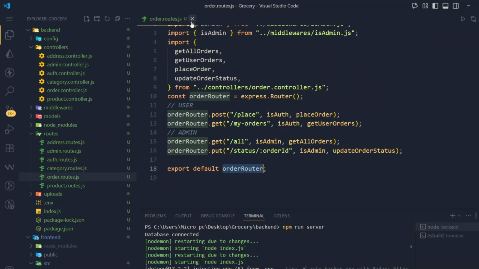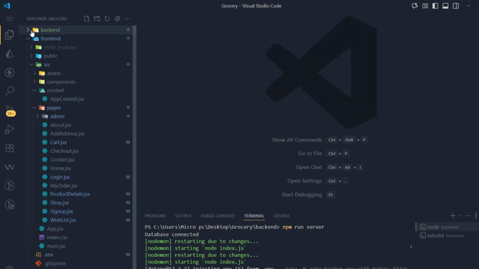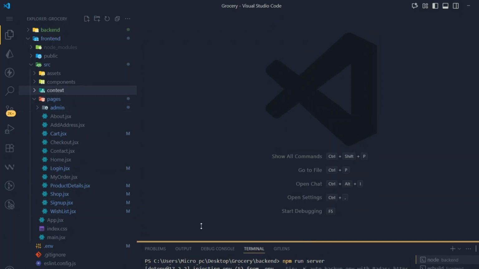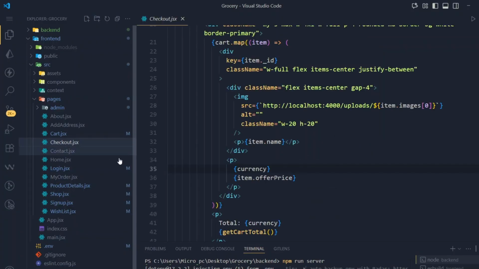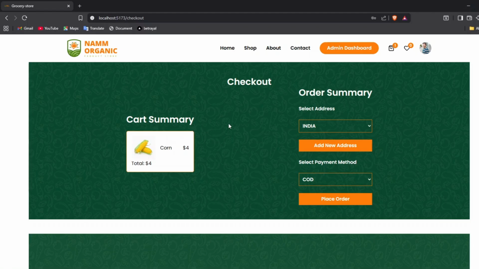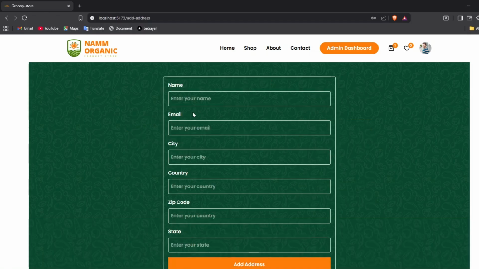Let me just close all these files like this, and inside our front end you can see here we have our checkout. This is our checkout, you can see, and let me tell you. So here we have add new address. When the user clicks on this add new address, he is just redirected to his own address page, so he can store his address here.